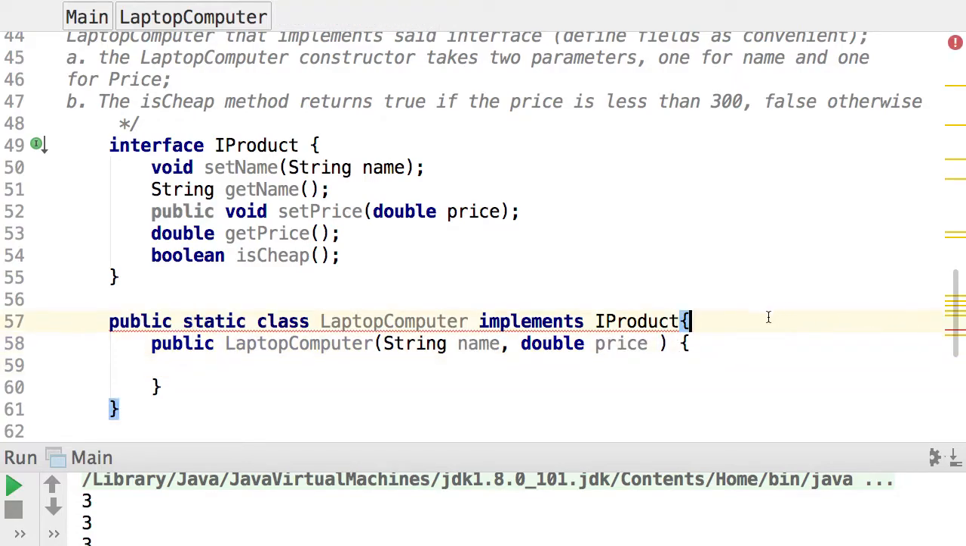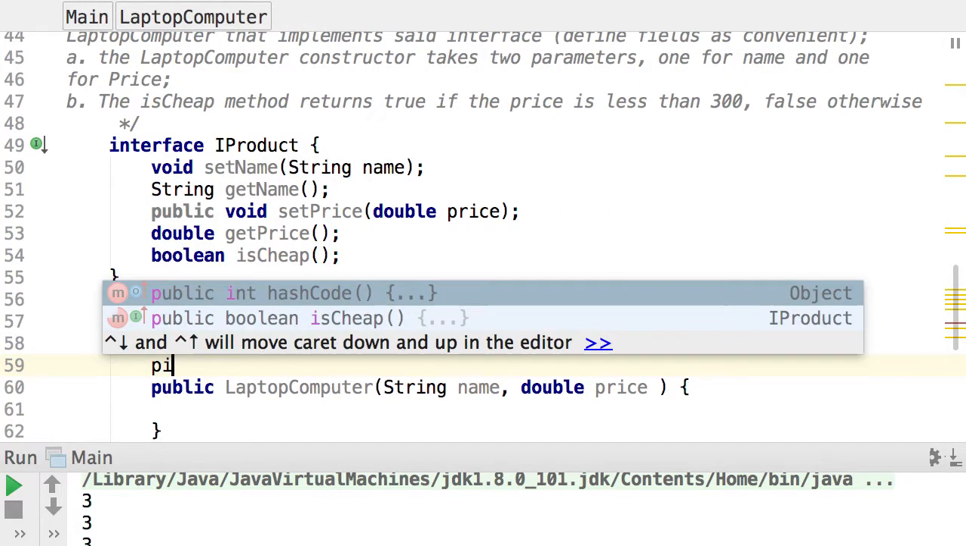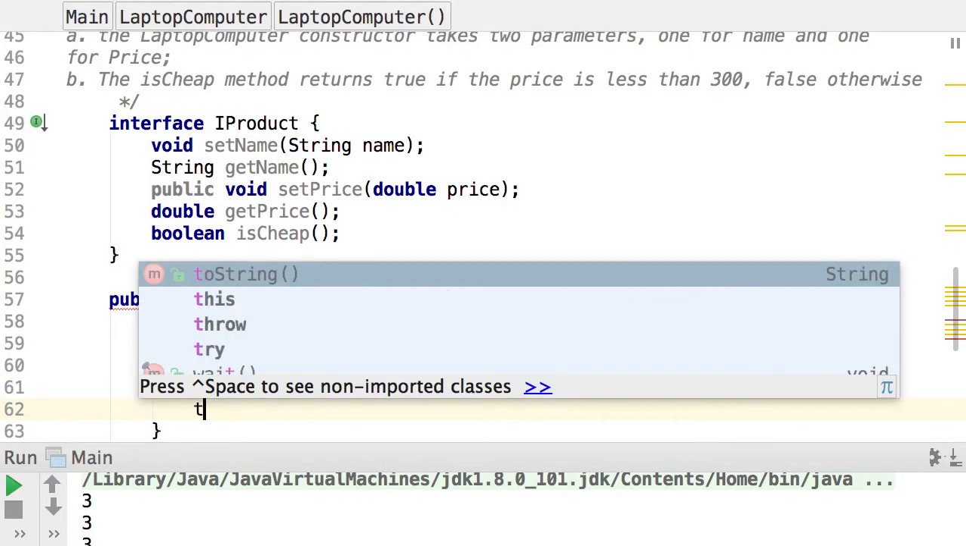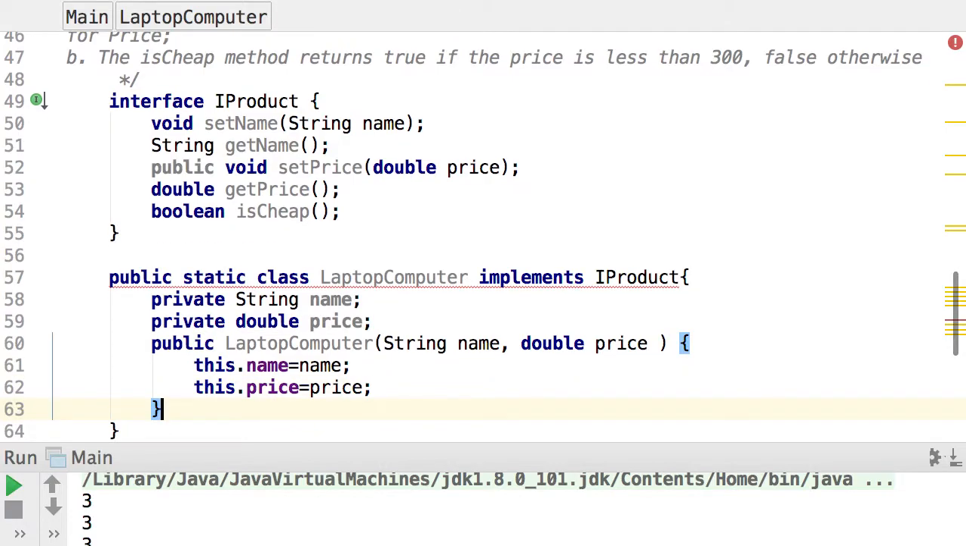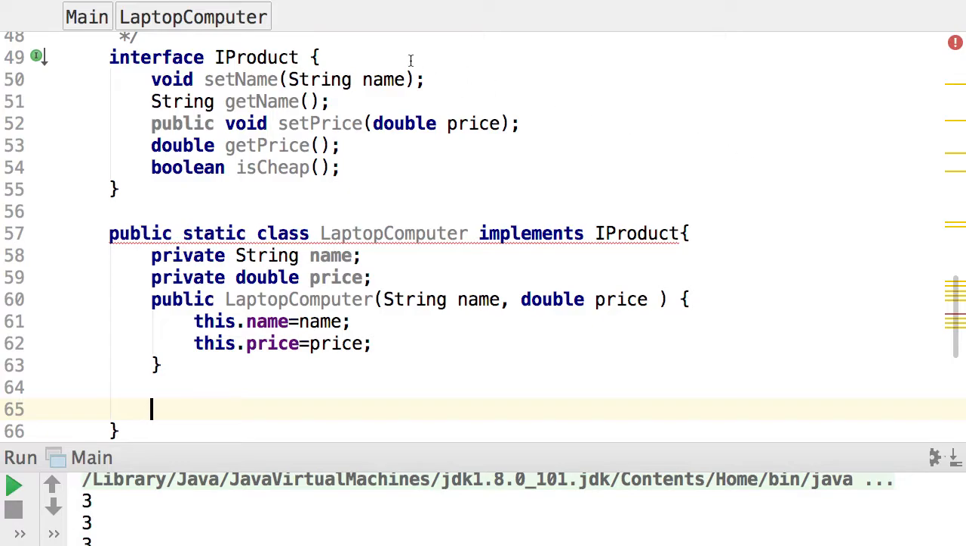Now we probably want to define here private string name. Right, this is my constructor. And then I'm gonna cut and paste all this stuff.